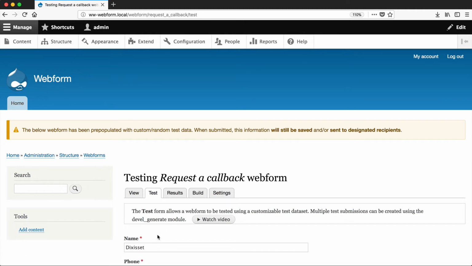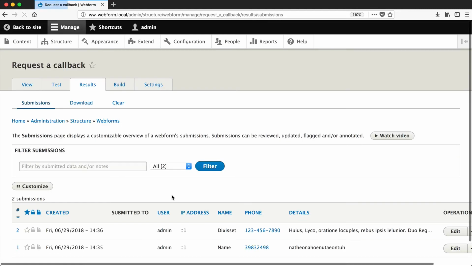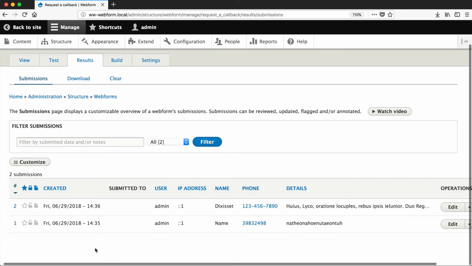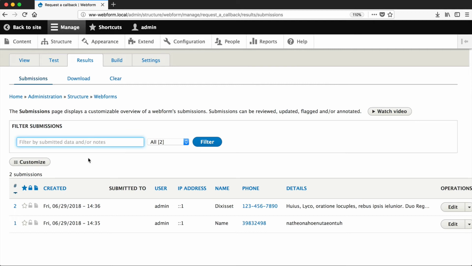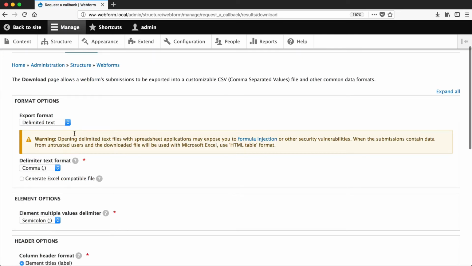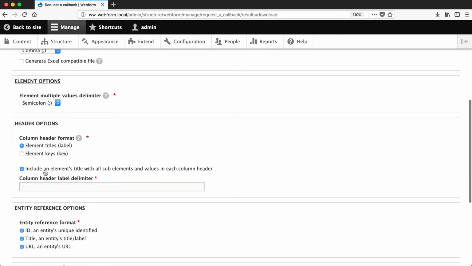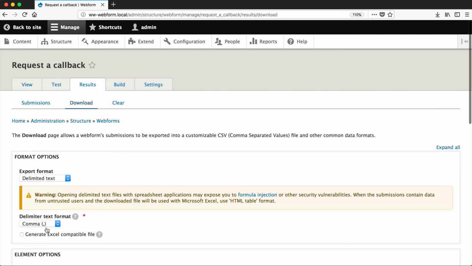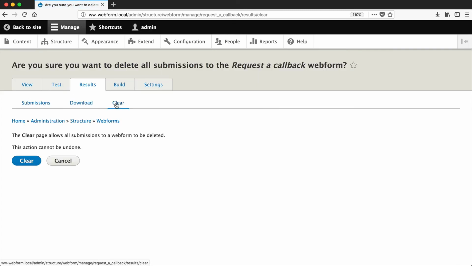Now after you have received a few submissions, because remember the whole point of Webform is to receive and collect submissions. If you want to see all of the submissions, well, just click on this results tab. And from here, you can see all of your submissions, and you can also filter the submissions by using this text field. And if you want to download all of the submissions in a CSV format, you can do so by going to download and then selecting your options and then just clicking on download down here. And finally, if you want to clear all the submissions, you can do so from this clear page and then by clicking on clear.